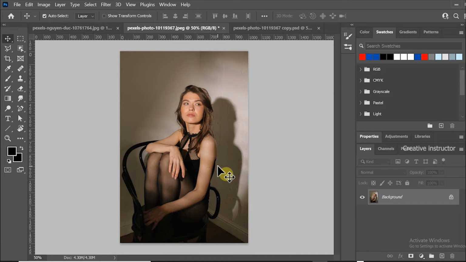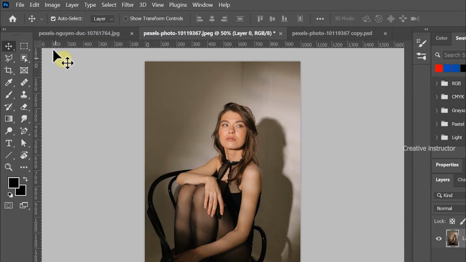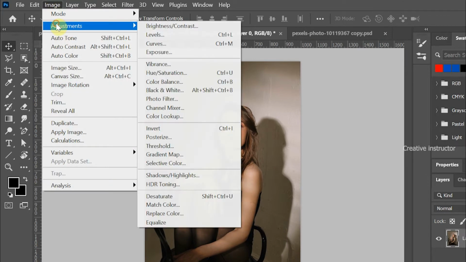Today I am going to show you how to create dual lighting effect in Photoshop. First of all, let's unlock this layer by clicking this lock icon. After that we need to desaturate this image. For that, go to Image menu and select Desaturate from the Adjustments options.